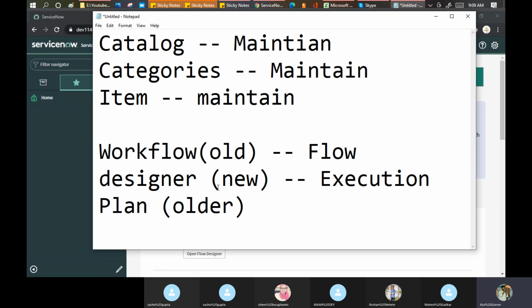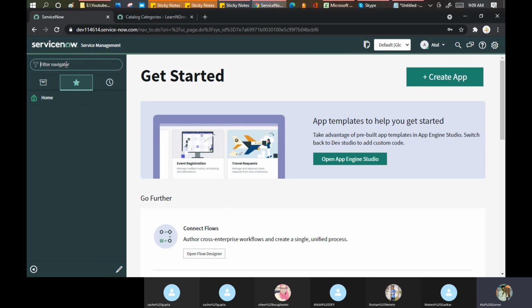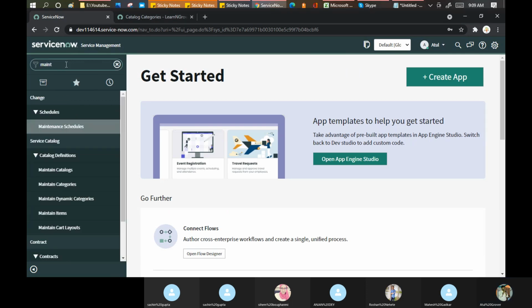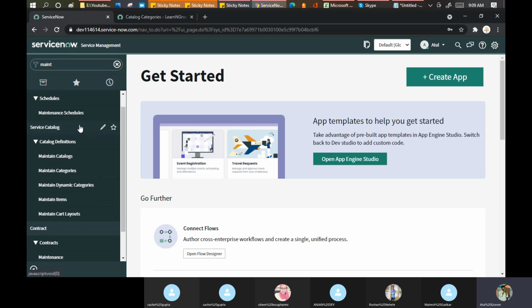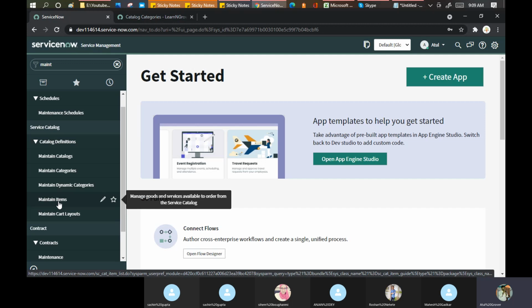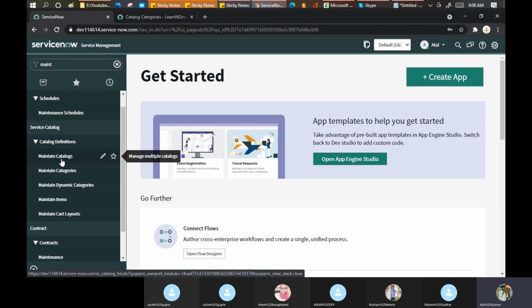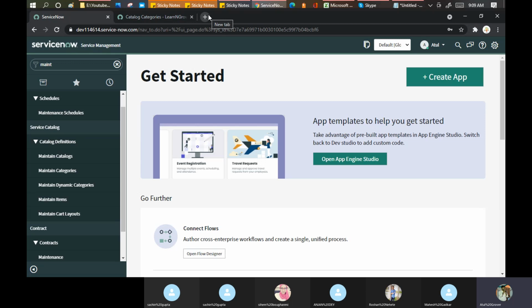Before we start, let me go to this. Go in the navigator here and search for maintain. You can see we have an application called Service Catalog. In the catalog, we have a module called Definition. In the definition, we have maintain catalog, maintain category, and maintain item. Majorly, we will see all these three only. When I click on maintain catalog, it means I want to create a catalog.